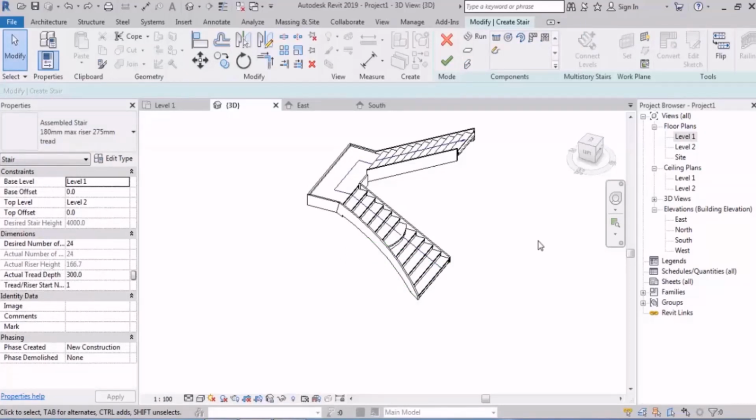Now a point. While you're editing your stair, at every level, you need to click on that check to make sure the things you have done so far have been accepted by Revit or not.